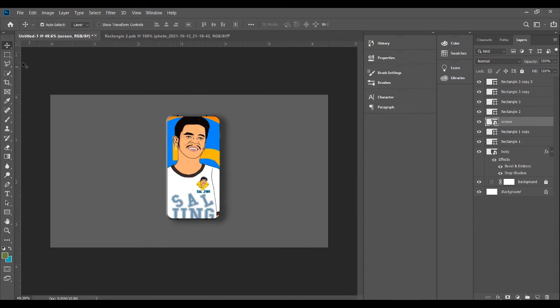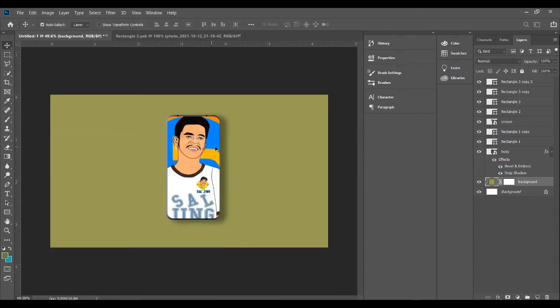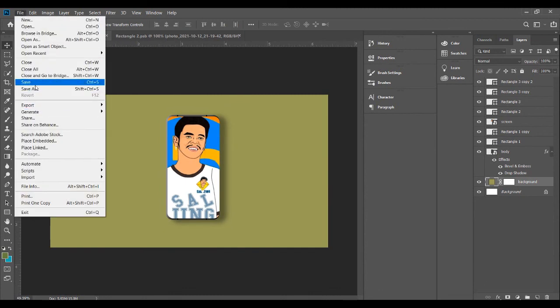Okay, finish now. But actually, if you want to change the background, you can go to background here. Unlock it, and then change the color to any color that you want. Yes, so that's all. You can save it. Okay, I can save it.